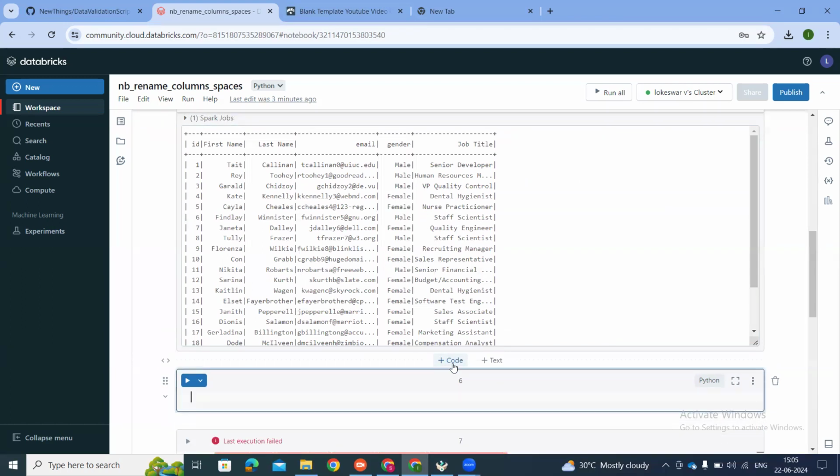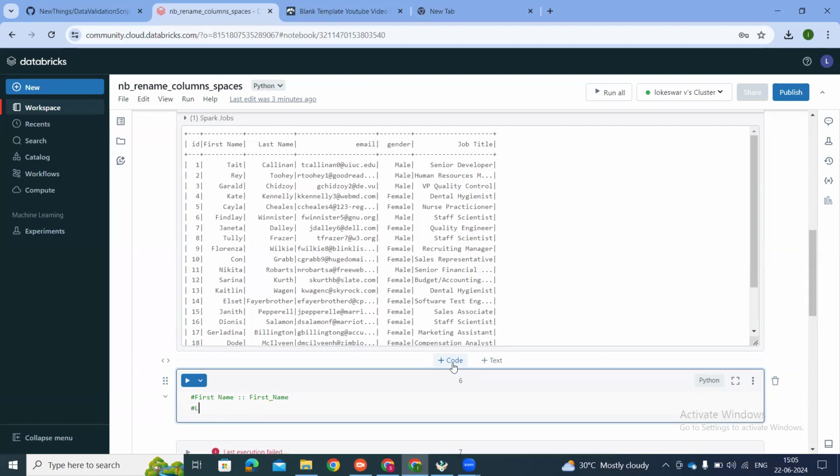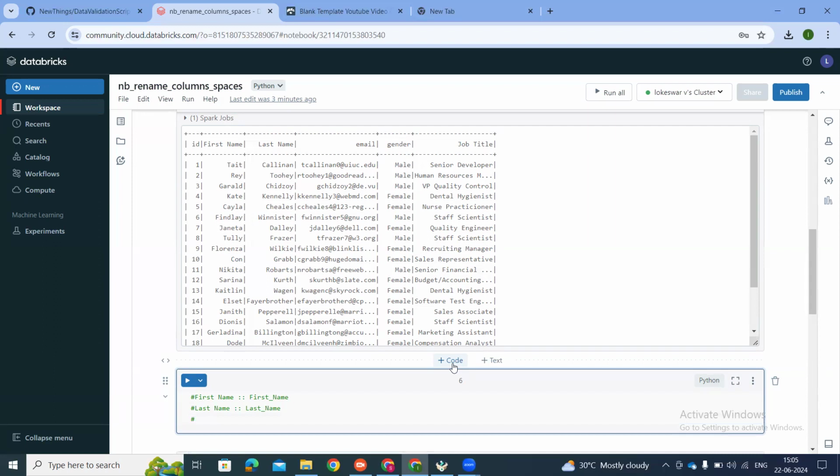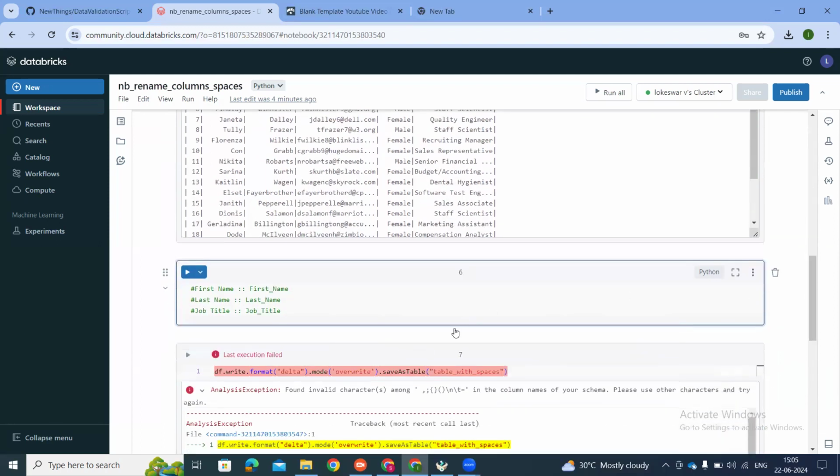Here is what I'm going to do. We have first name, and I'm going to convert this to first_name. Last name is also there, and I'm changing it to this format, so the space has been replaced by the underscore. Job title as well. This is what I am aiming for. So let's do that.